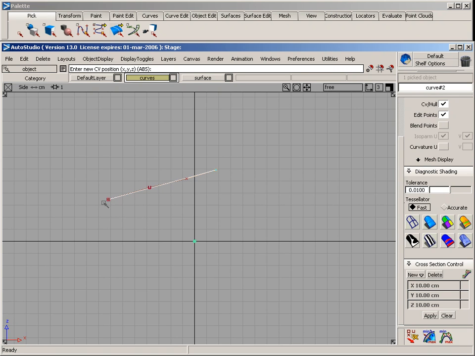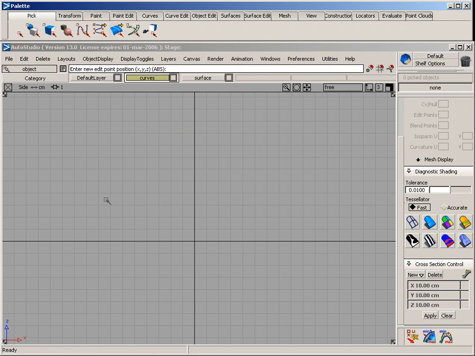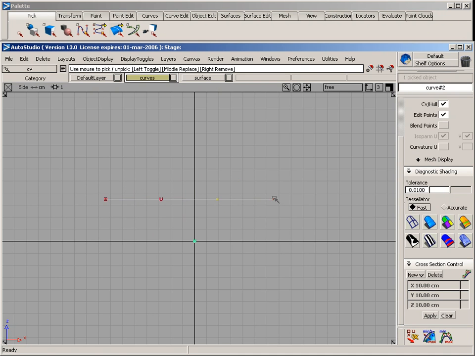Almost inevitably, some of these CVs are going to be off. So for that, I like to use new curves by edit points. I can click once, use the middle mouse button, click twice. This will create a regular 4CV curve, except that the second and third CV are spaced evenly in between the left and right, and the edit points, which every curve has, are at the beginning and at the end.